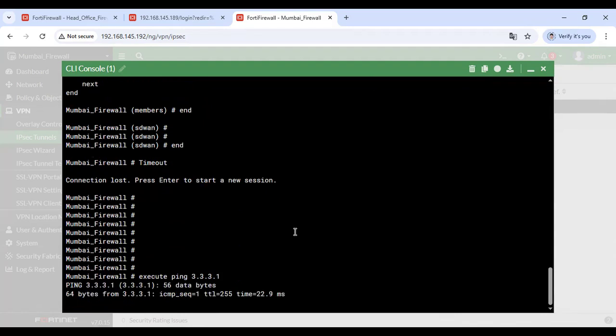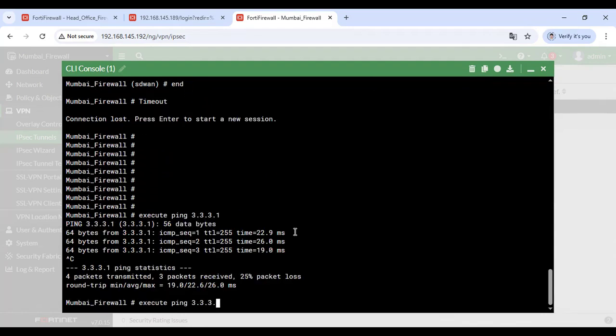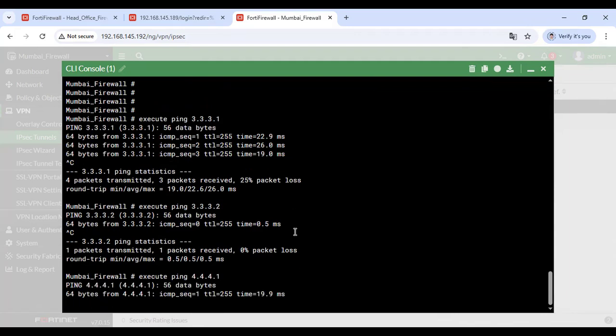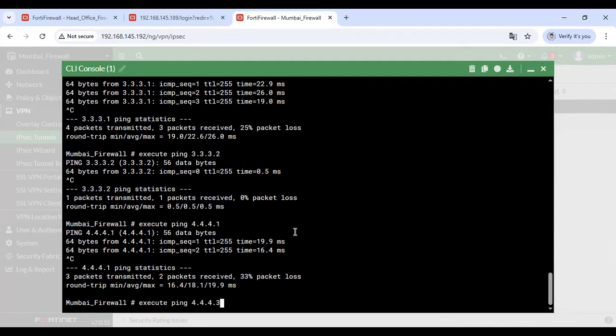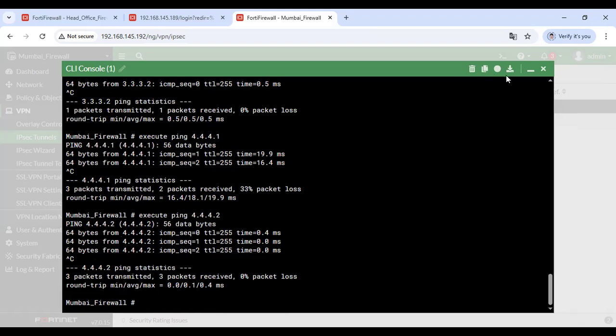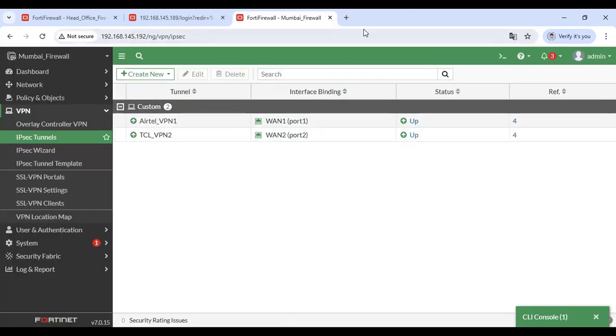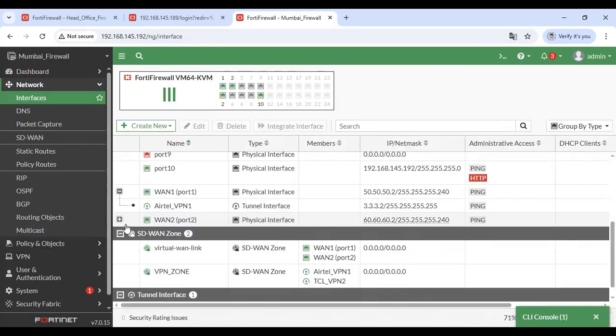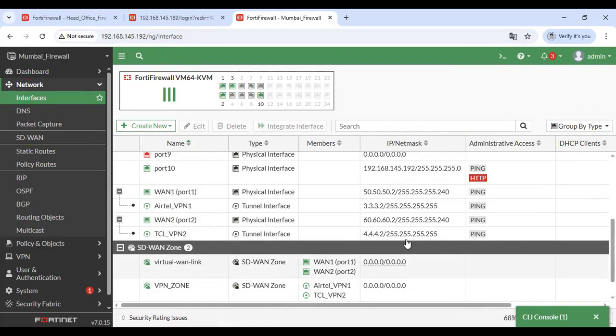3.3.3.1 is the remote IP address and this is the local IP address, and 4.4.4.1 is the remote IP address and this is the local IP address. So now you can see you are able to ping from the Mumbai location. You can also check the Delhi location as well. These are the tunnel interfaces which I have configured on WAN 1 and 2, as local IP addresses configured as the tunnel interface.